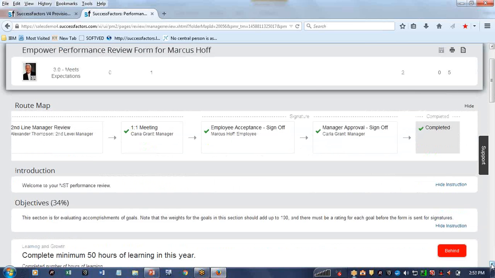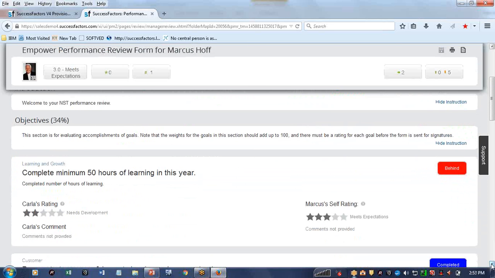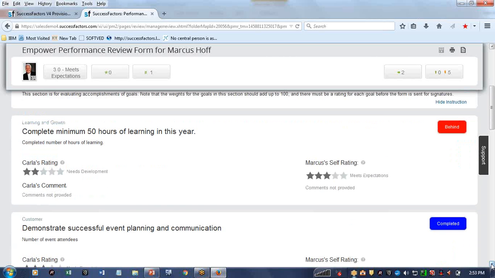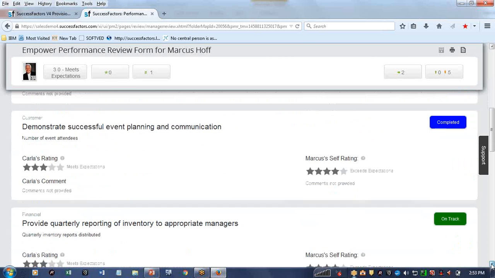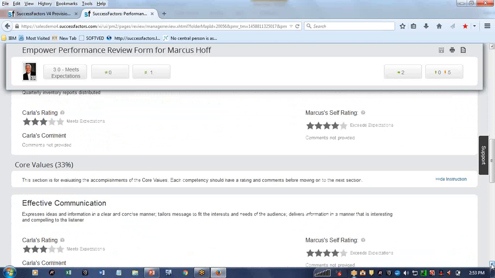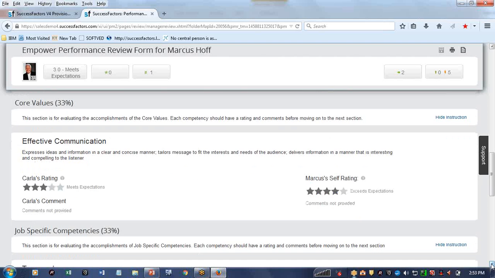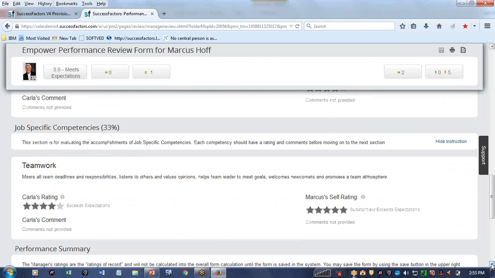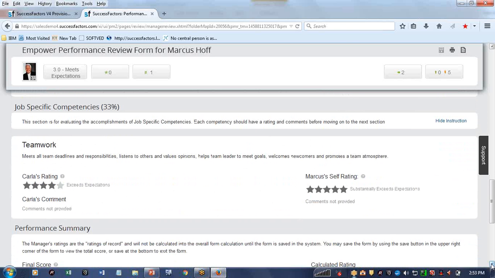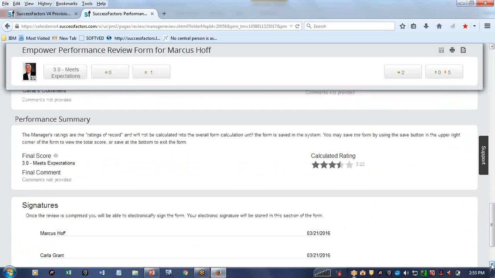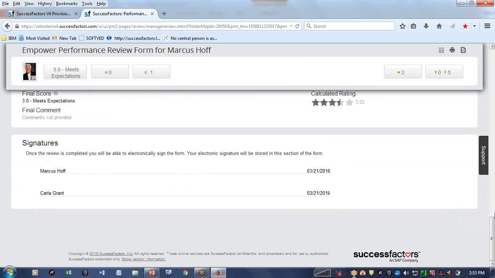If you go through the performance form, we can see the objective section. Under that are different types of goals, where you can see the manager rating as well as the employee rating. There are also core values and core competencies. For competencies, we can check the manager and self-assessment rating. For job specific competencies also, on one side the manager rating, on the other side the employee self-assessment rating. We can see the overall rating, what the final score is, and there is also a sign off by the manager as well as the employee.